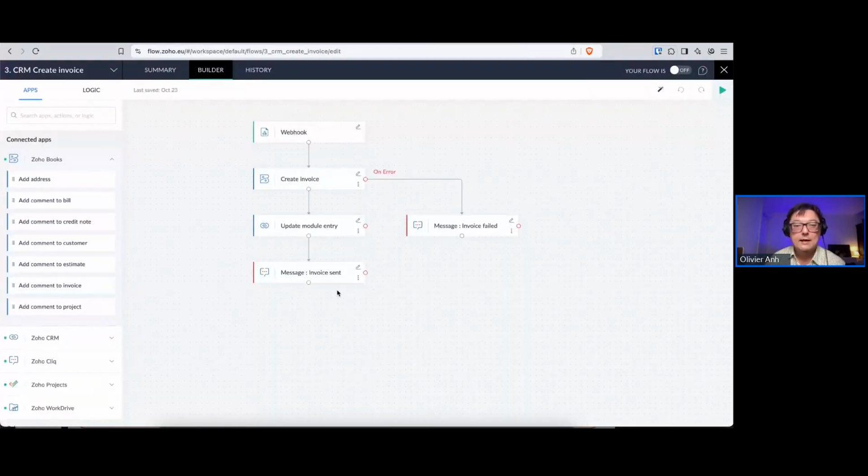And then a notification that the invoice is sent, or because I know that we have this problem with the plus 4 hours and the synchronization, I also have a message that the invoice could not be created or sent or whatever because of some problems, and this is the reason why it's here.